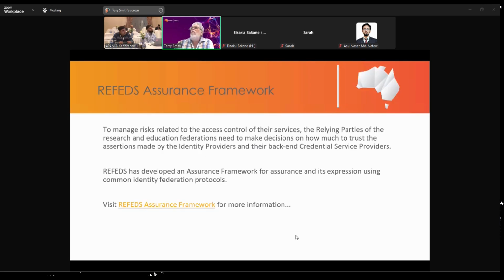The assurance framework is to manage the risk related to access control of services. The relying party of the research and education federations needs to make decisions on how much to trust the assertion made by an IDP and their back-end credential service provider. So REFEDs have developed the assurance framework for expressing assurance using common identity federation protocols. And we have the assurance framework, a link there.